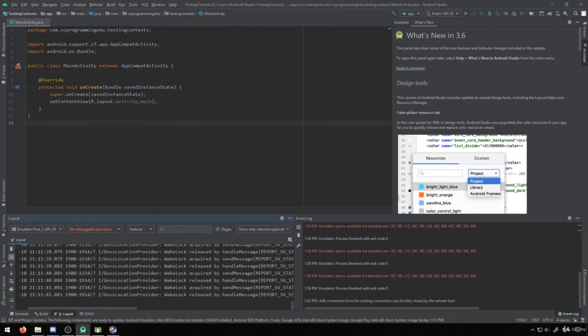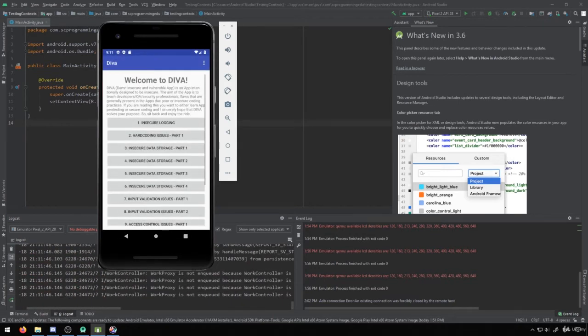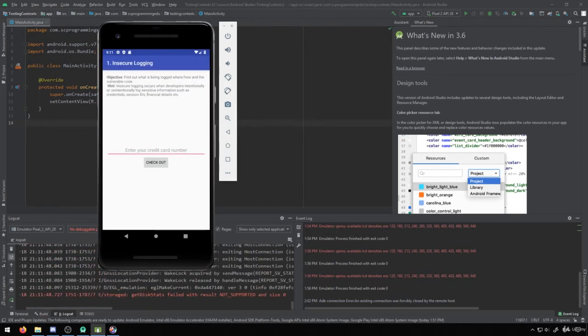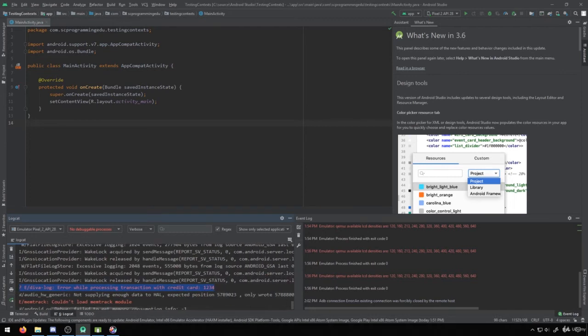To give you an example of this, let's open up our Diva application. We'll go into insecure logging, and I'm going to demonstrate what exactly this could look like. Here we want to enter our credit card information. I'm going to put in my credit card information and press checkout. When I do this, you're going to see right here that there's an error message that gets processed. It says, "Error while processing transaction with credit card," and then it prints out the credit card number. This is something that we want to avoid. This would be an example of insecure logging.